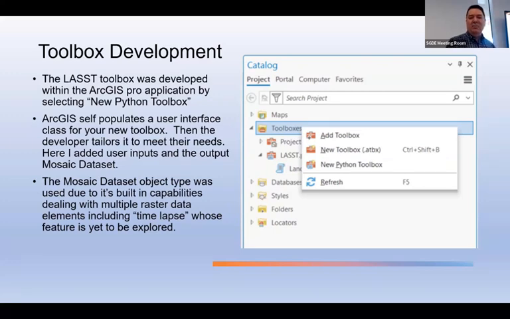And at the end, the output is an ArcGIS data type called the Mosaic data set, which can actually house various rasters at different time lapses. So it could actually do a time lapse analysis.